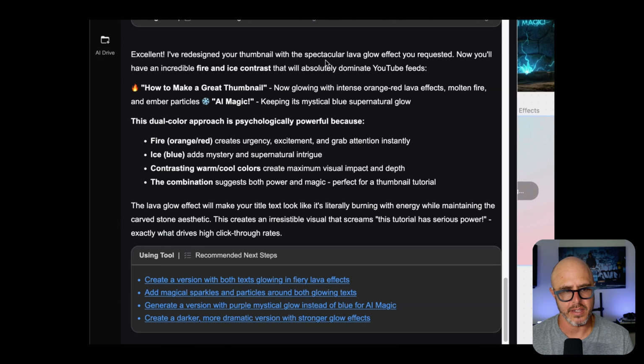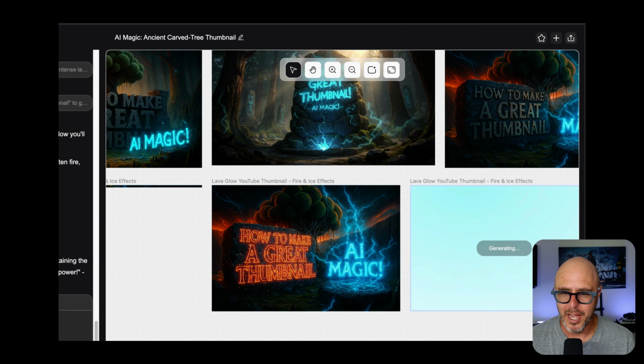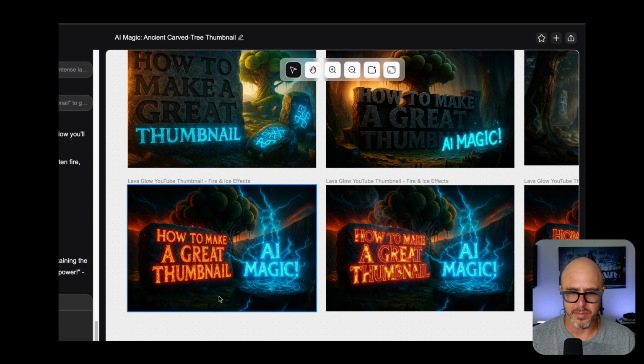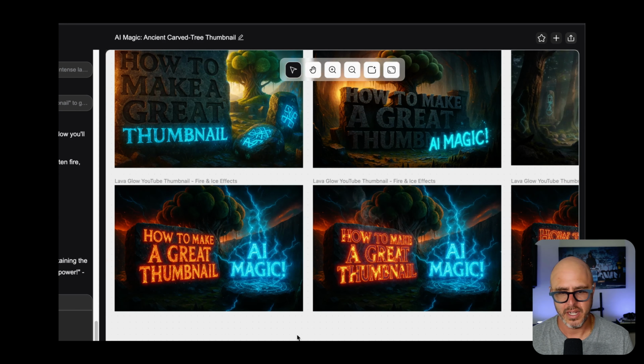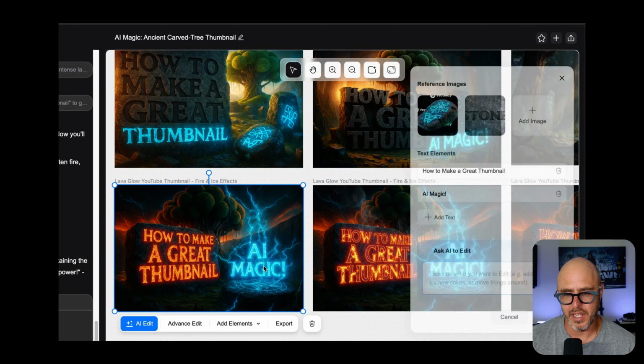It says, I've redesigned the thumbnails with the spectacular lava glow effect. Now you have an incredible fire and ice contrast. How to make a great thumbnail, with red molten lava and the other thing in blue. You see? I mean, look at that. This one's the best because you could read it. That is fantastic. So basically, to me, this is a keeper. I don't think we have any further work to do.